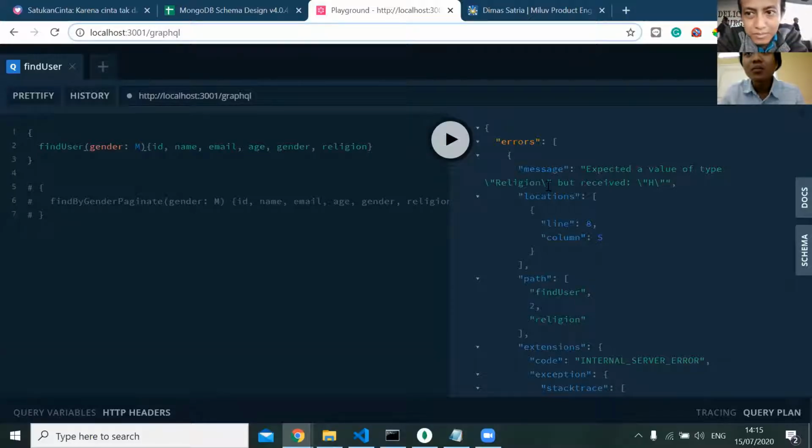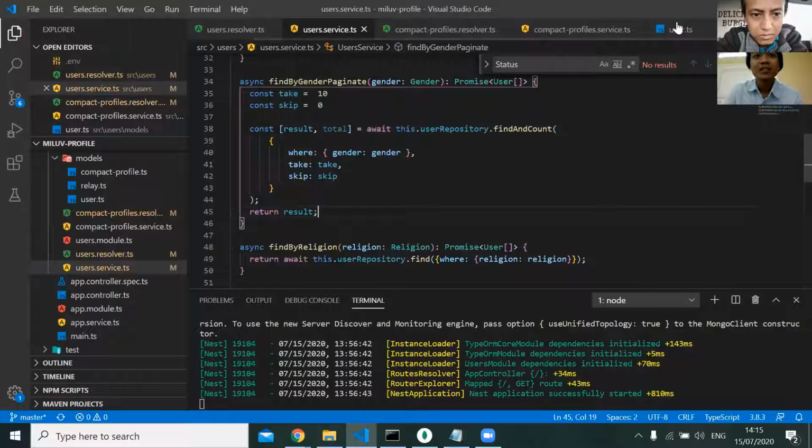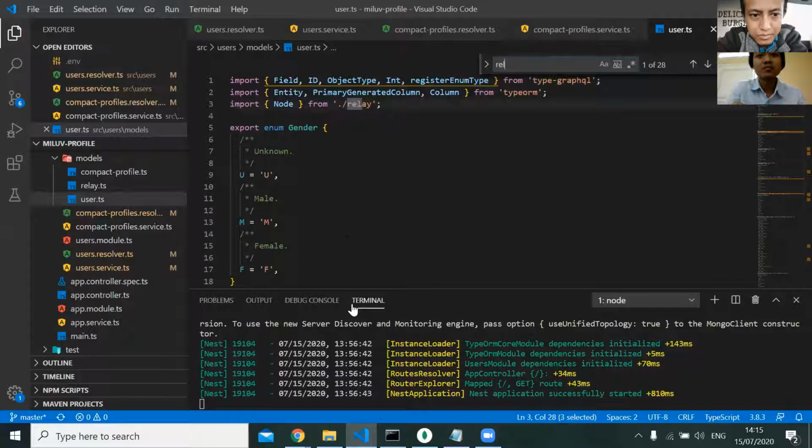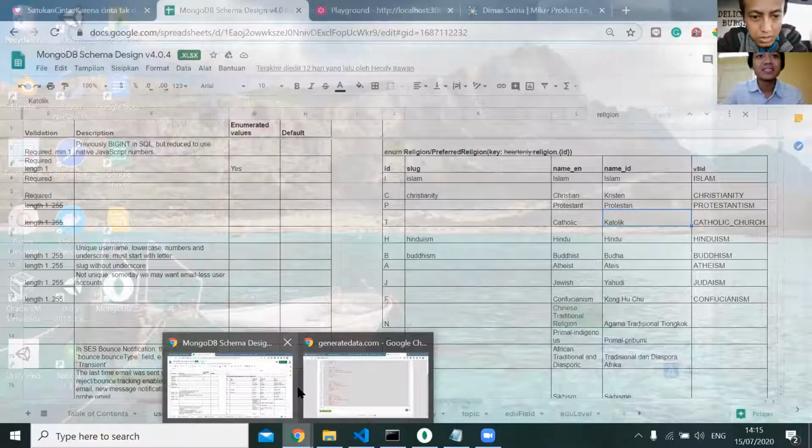Especially the value of type, but receive age. Oh, religion. The religion too. I have age, but on my user service, religion, there's only I, C, P, or T. That's my problem. Sorry. You should add that to the definition in the TypeScript file, yeah? So if the TypeScript file is not complete, then you need to improve that or fix it.